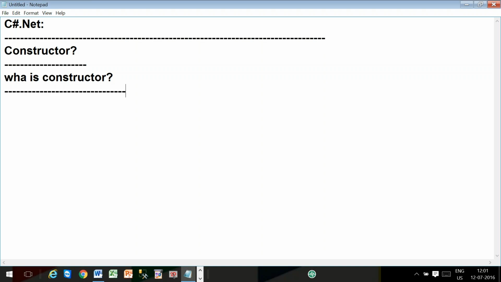Tell me a few points about constructor, whatever you know. The name of the constructor and the class name should be the same. It doesn't return anything, so it doesn't have any return type. Very important. Using constructors, we can initialize class level variables, which are instance variables and static variables. An instance constructor will be invoked at the time the object is created, and a static constructor will be invoked at the time the class is loading.